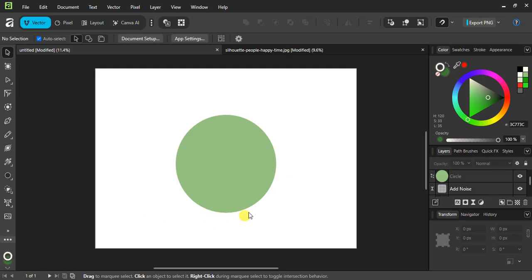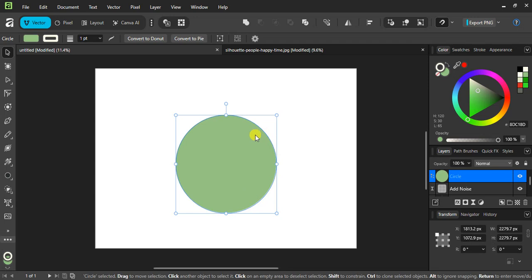Just remember, once something is rasterized, you can't edit it like a vector anymore, and scaling it up later can reduce quality. With that in mind, let's walk through the simplest way to do it.